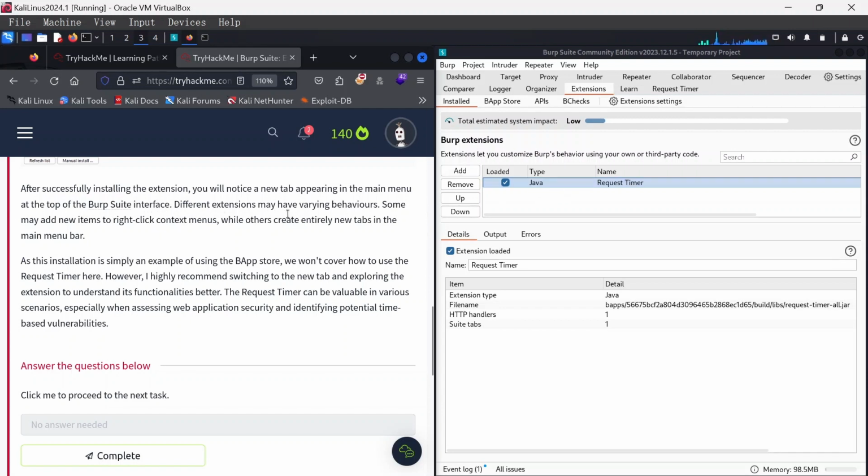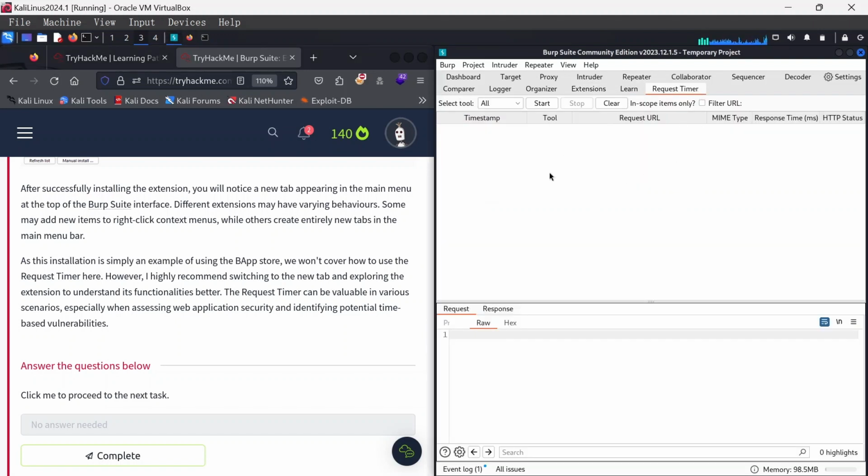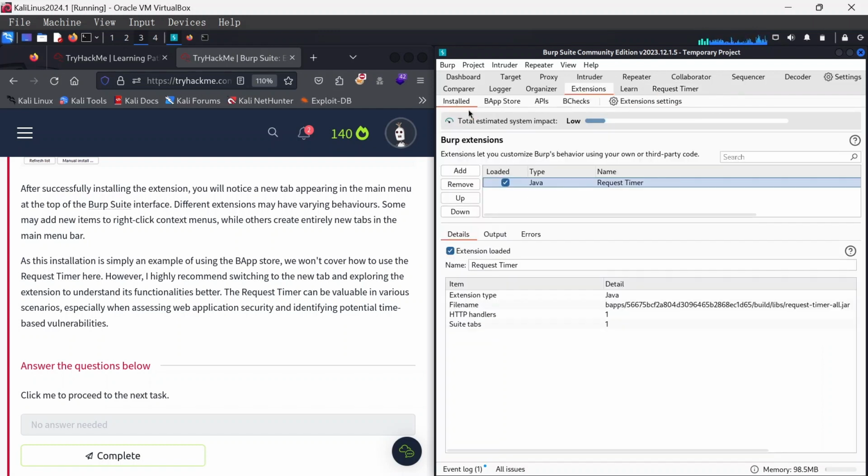Now, different extensions may have varying behaviors. Some may add new items to right-click context menus, while others create entirely new tabs in the main menu bar. Like you see, this one has one here. The request timer has its own new tab added here. While if you go back to the extension, you can actually see that in the Installed tab. So that's what that basically means.